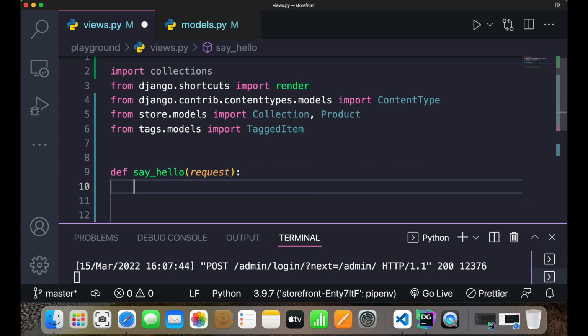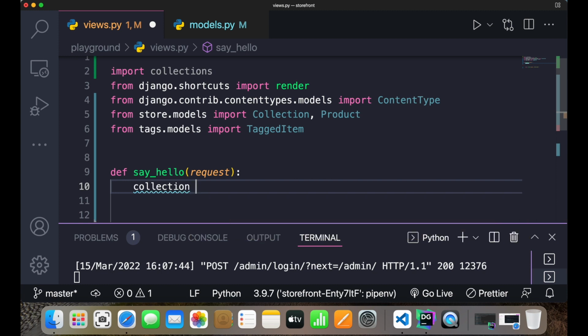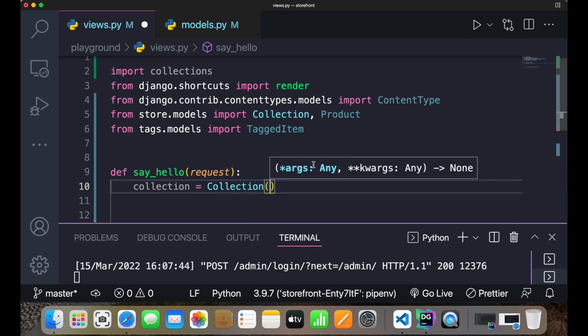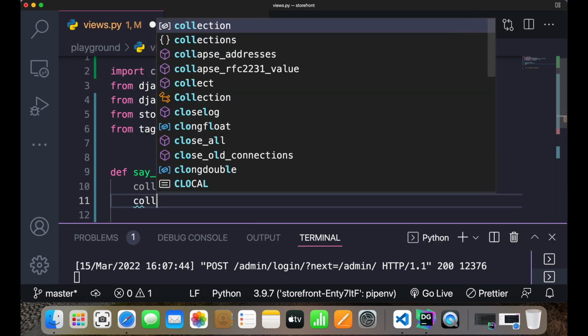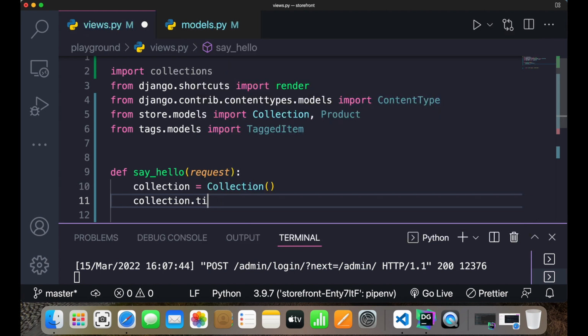Okay, so let's create a collection object and set its title to video games. I'll make a collection, and collection equals Collection. Then I'll set the title, so I'll write collection.title, and I want to keep it as video game.